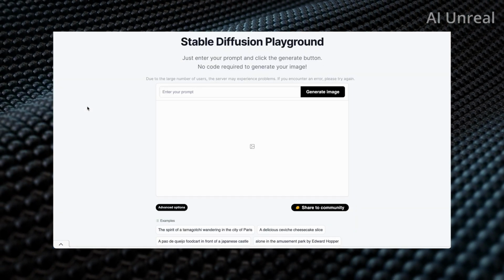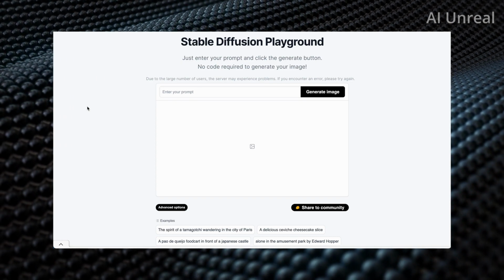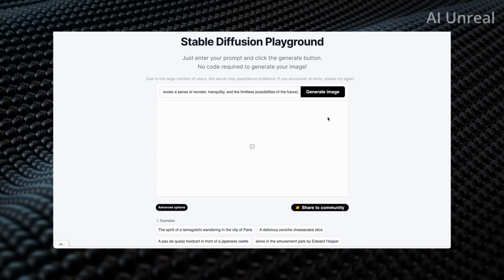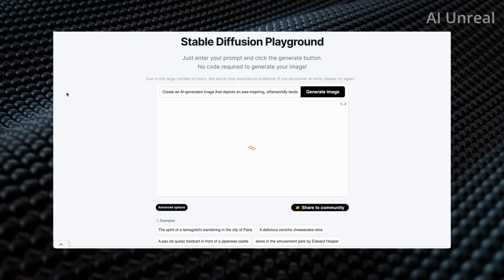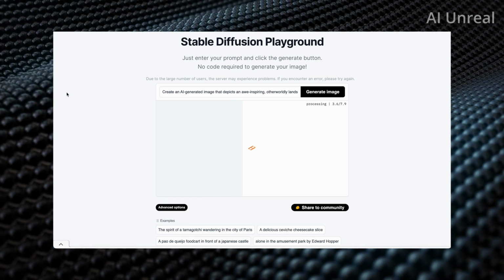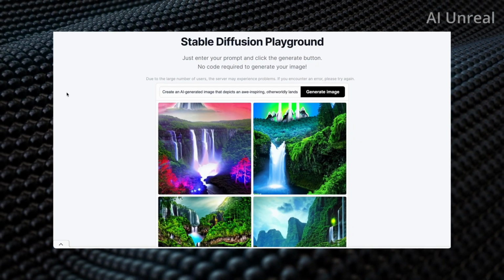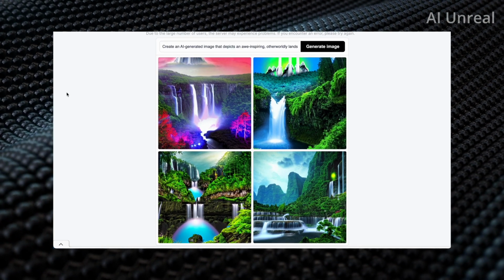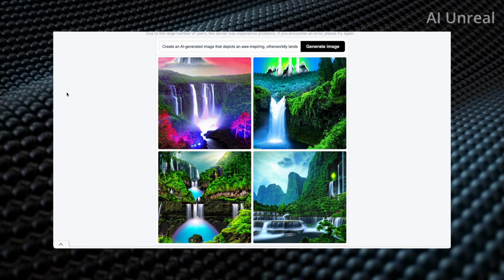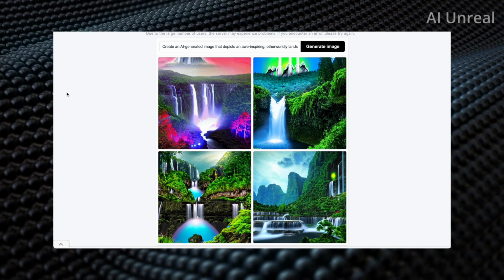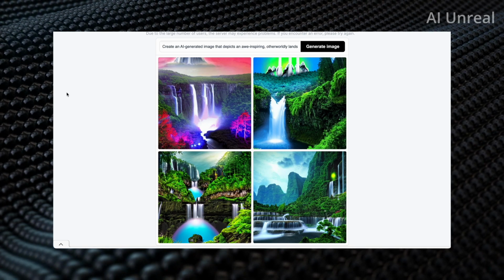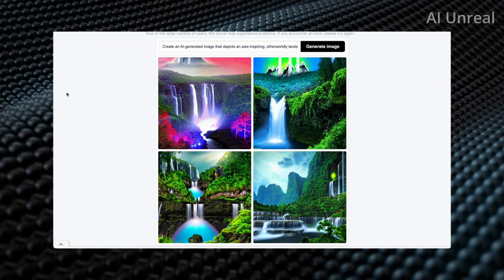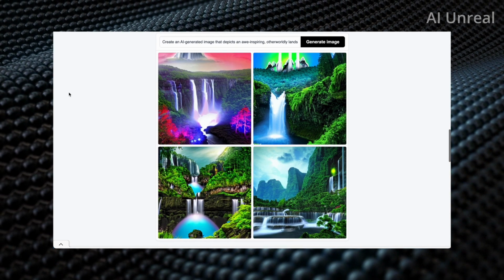So here we are on Stable Diffusion. This one's also very popular in the space. So let's go ahead and paste in that prompt from ChatGPT, generate image, and let's see what happens. So here we go. We have 4 images as well, and it's a very different result so far. We can see that it has significantly more of this rainforest, mountainous nature look. The images are not as cartoon-like.